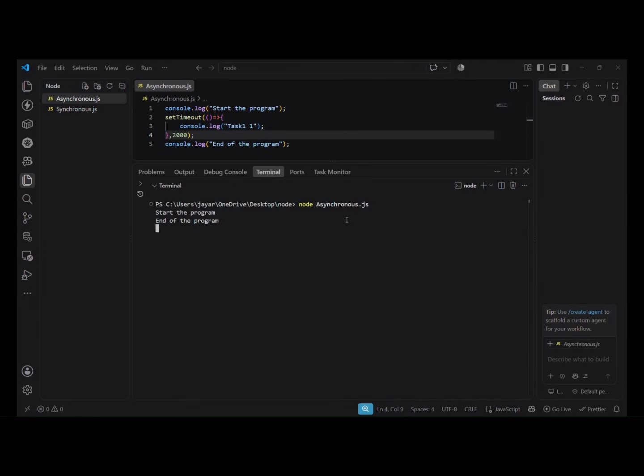If you look at the output, in the first line it is showing start the program, then end of the program, and only after that we got task 1, that too after 2 seconds. But wait, we didn't write task 1 before end of the program in our code, right? So why didn't task 1 print first? Because the setTimeout operation is asynchronous. JavaScript doesn't simply wait there for 2 seconds before continuing the next statement. It allows the rest of the code to continue.